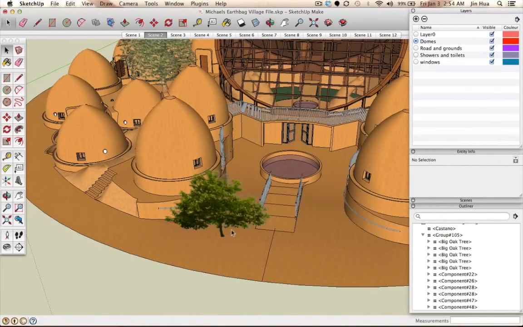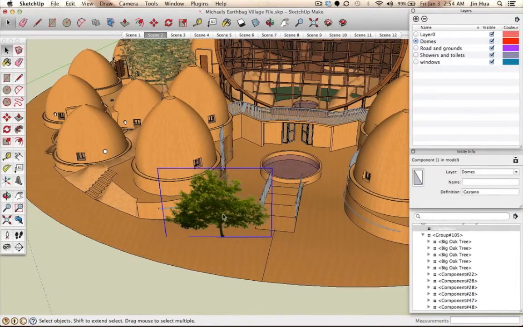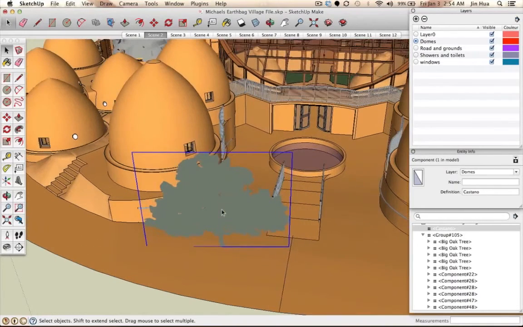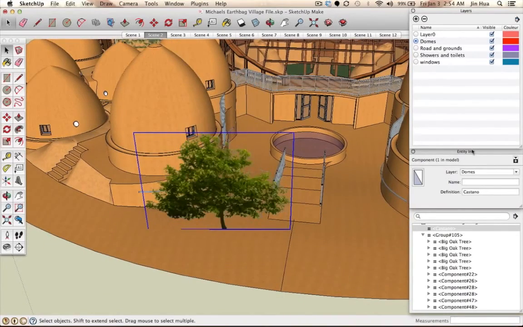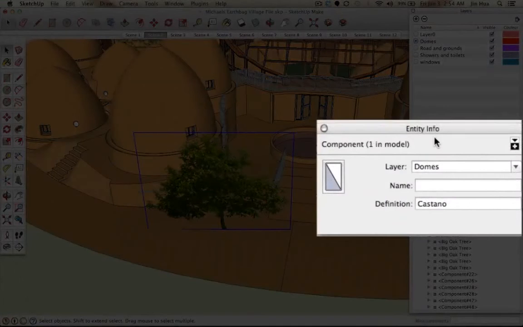Now let's say that you want 3 of these trees, right? How do you duplicate 3 of these trees? Well, when they're components, it's really cool, because once you duplicate these components, it will actually still reduce the file size. So that's why it's really important that these are components. Remember, how to check if they're components or not is that under the entity info box, you'll see component underneath it, right? After you select the object, you'll see that it's a component.